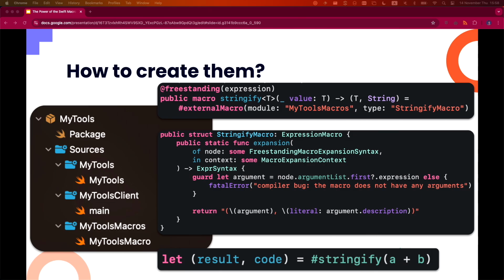And the last thing is using the macro. So stringify a plus b gives you a tuple, and you should use this where MyToolsClient has a main file, main.swift. Main.swift will run this, so this is your playground. When you build a macro, under main, you can use this and test, so you will validate whether it is working or not, what the problem is, etc.